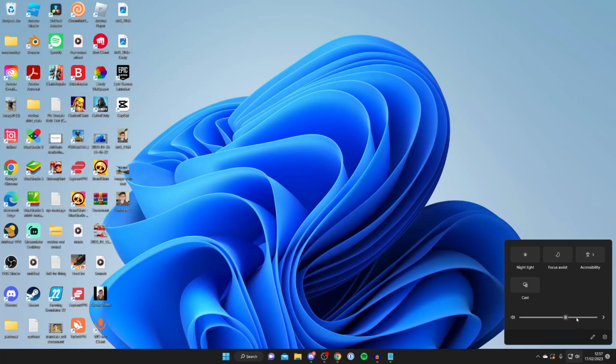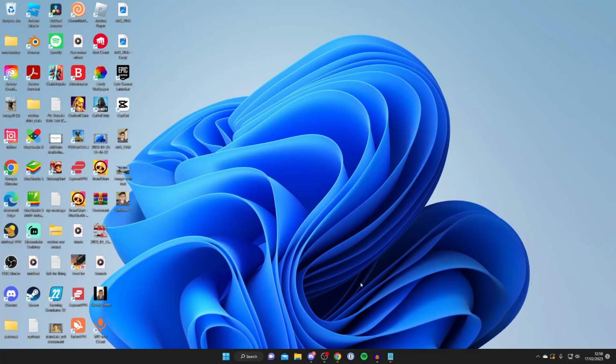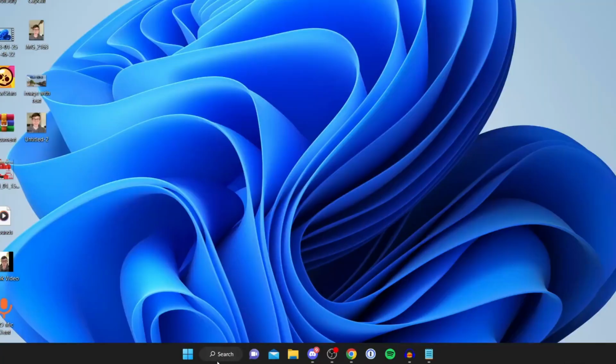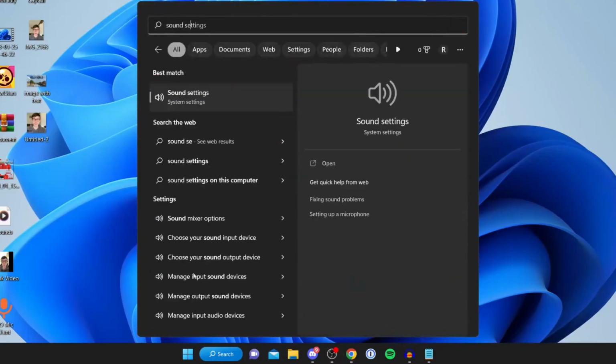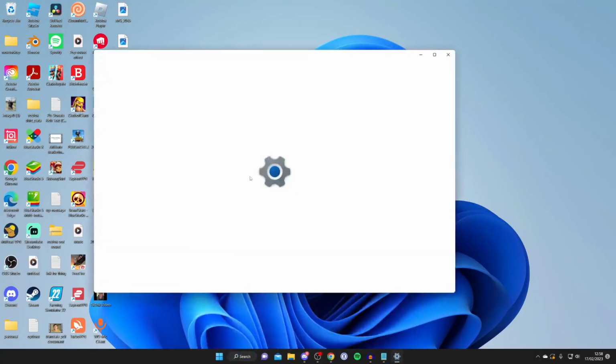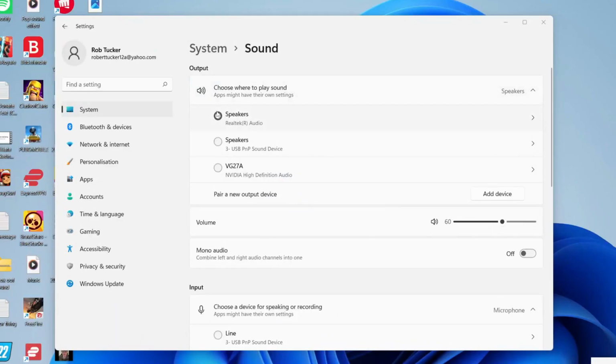The next thing you want to do is open up your sound settings. To do that, all you need to do is tap on search, type in sound, and type in sound settings. It should appear. Open this up here, and I'll zoom in on it. Make sure that you've got the output selected to the correct one. For example, if I was using these speakers here, the USB PNB sound device doesn't work for me. So make sure you try changing the output, because the device may have been changed for some reason. So just make sure it's set to the correct output.